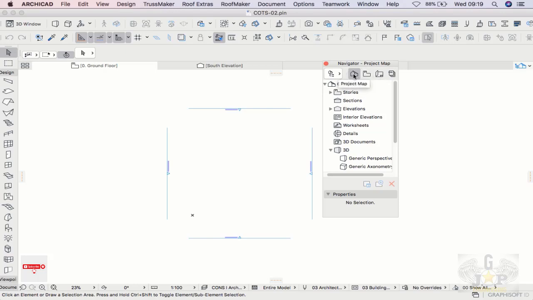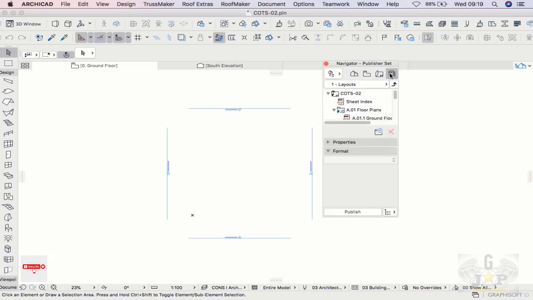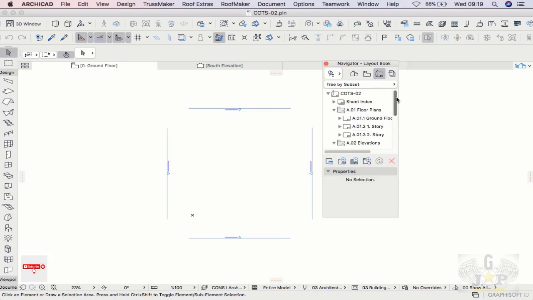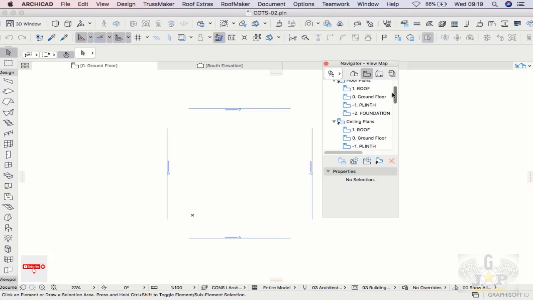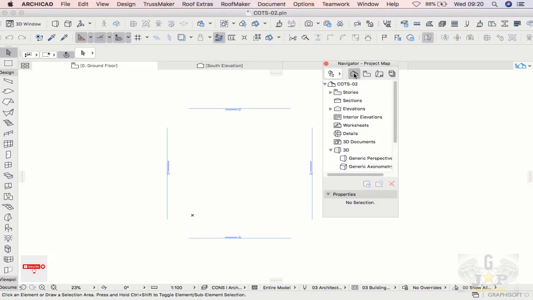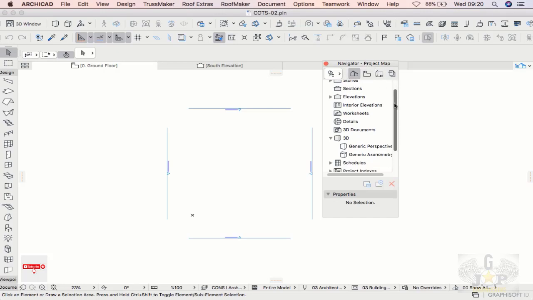You have the project map first, the view map, the layer book, and the publisher sets. This is where you publish any of your drawings. This is where you set them on paper. This is where you classify them based on the look you desire from your layout, and where you establish them through work and modification.